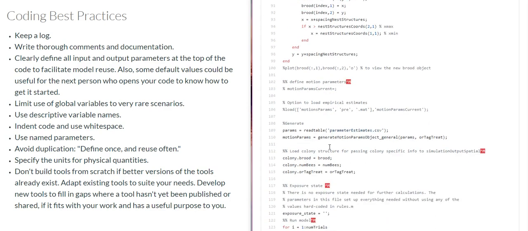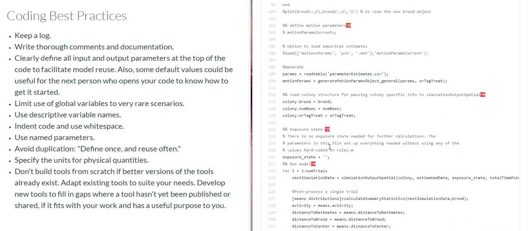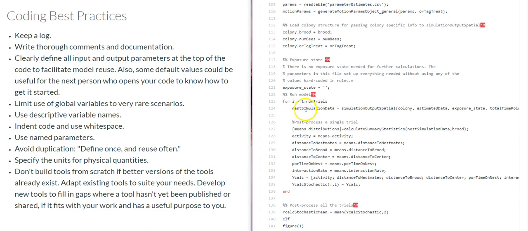We want to run a certain model. Here, we want to run this simulation num trials numbers of times. So rather than rewriting it, we have it run a loop. And we have a specific file called simulation output spatial. The idea is that we could change the number of these loops. So we have a separate file called simulation output spatial that then can take in the information about the bee colony, some estimated data. All of these things are specified above.